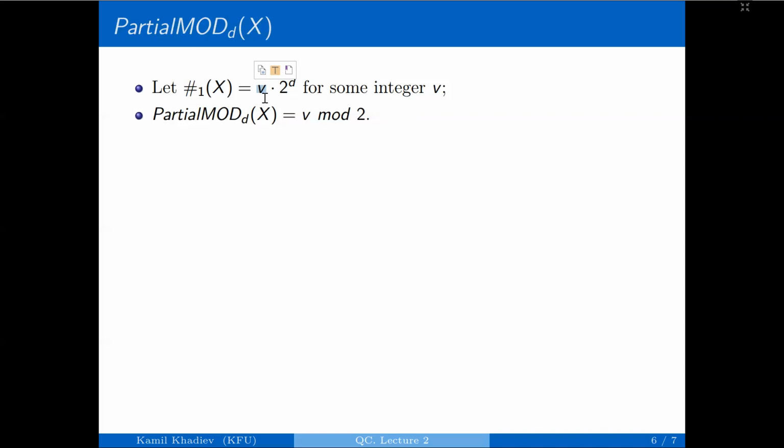So the number of ones in our input string is v times 2 to the d. Okay, so I will take the position d plus 1 of the binary representation and check if it's 0 or 1. If it's 0, the number v is even. If it's 1, it is odd.